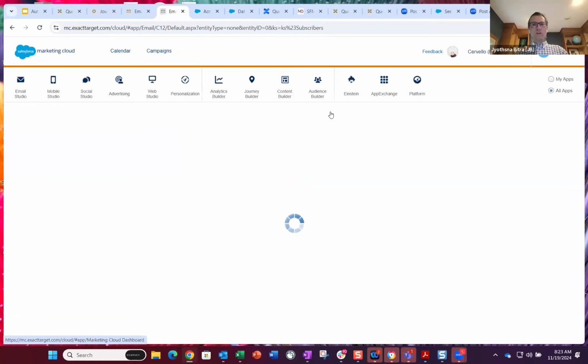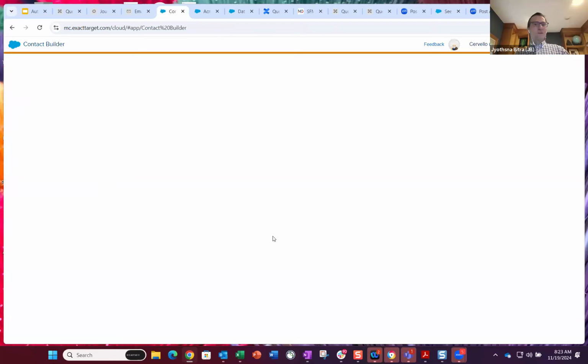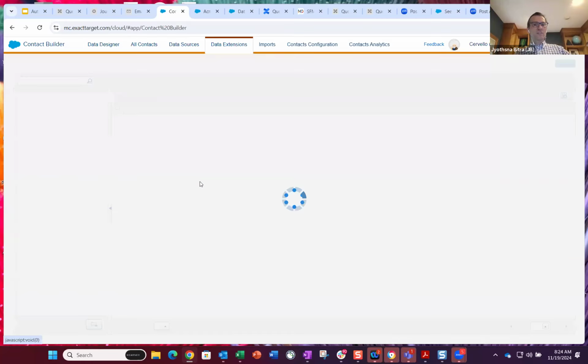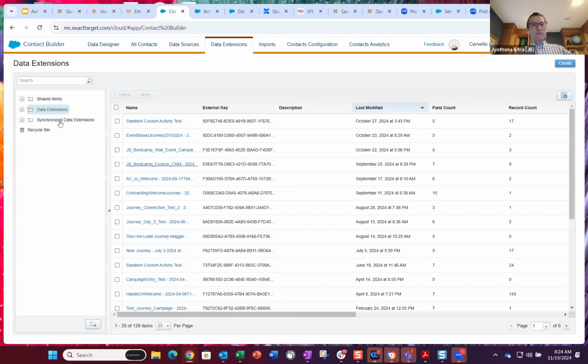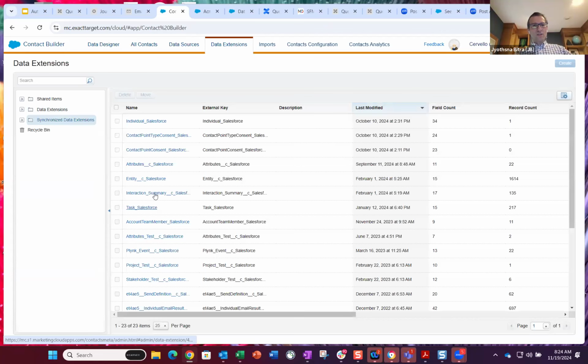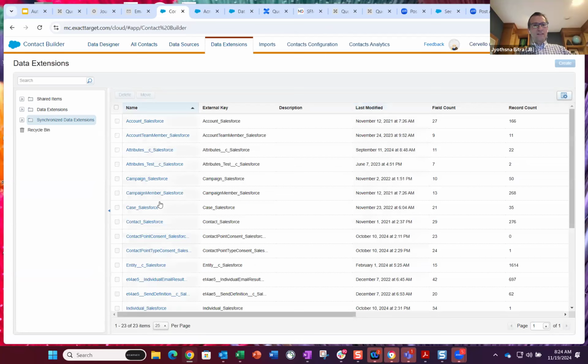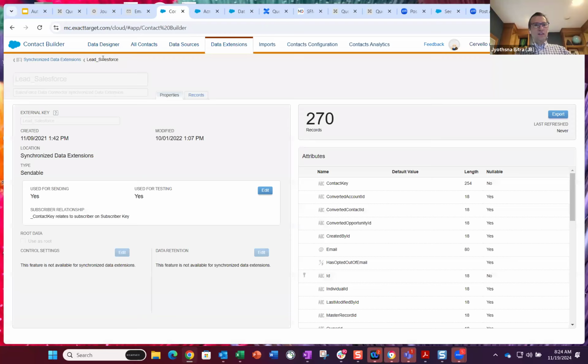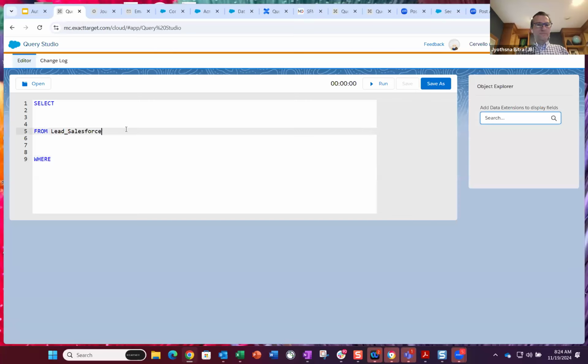So to do that, we're going to go over to Contact Builder. We're going to go to the synchronized data extension library. We've got this set up with the Marketing Cloud Connect, so we have these data extensions already synced over. So it should be pretty straightforward to pull that in. If we go under our synchronized data extensions, we want to find the lead synchronized data extension. So we're going to click on lead. And we're just going to copy that syntax for that data extension and paste it here into our from statement.